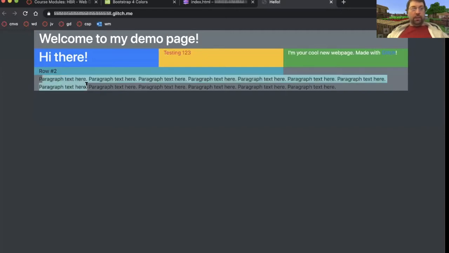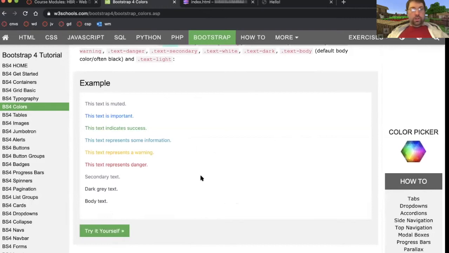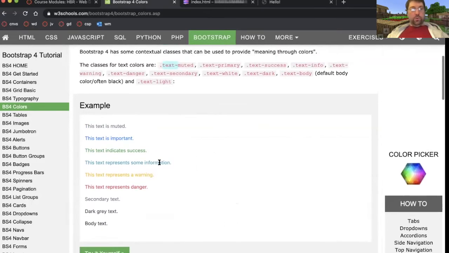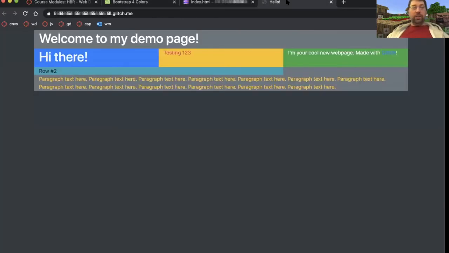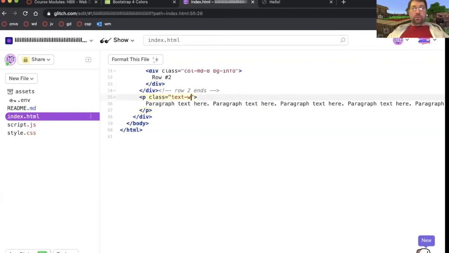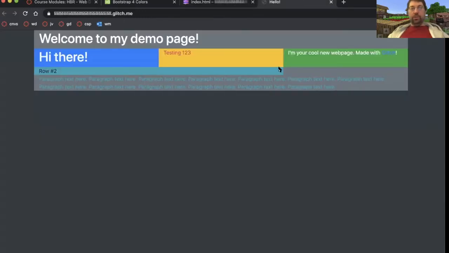Let's try this paragraph text down at the very bottom. What else haven't we done? We haven't done warning or info. Let's test those. So this paragraph, class, text, warning. That looks pretty good. The yellow on a gray background. Let's see what info looks like. Not great. It's just a little hard to read.